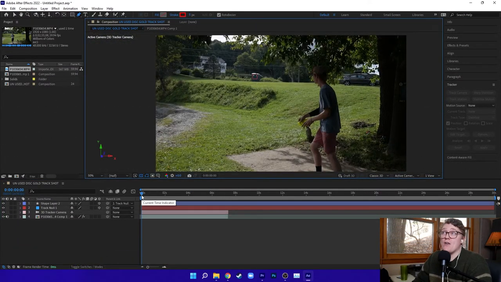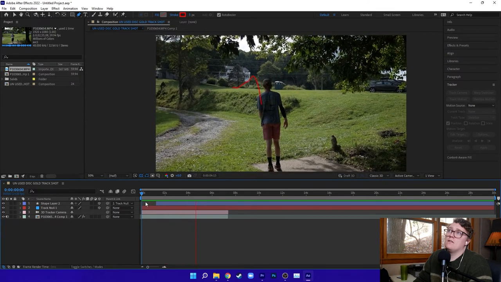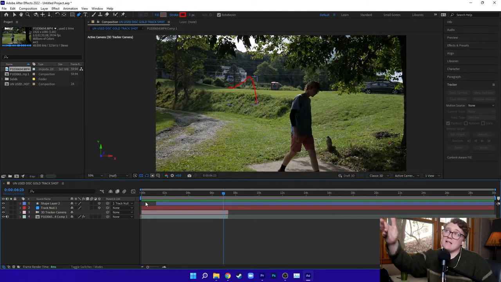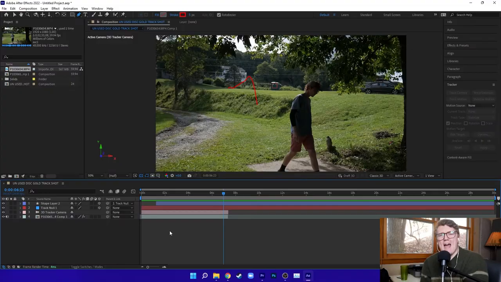Okay, so now we have our rough line in. That took me about, in real time, 2, maybe 3 minutes. As you can see, the line stays, it's tracked to the porta potty, which is hilarious to me. Now, how do we make this line appear?